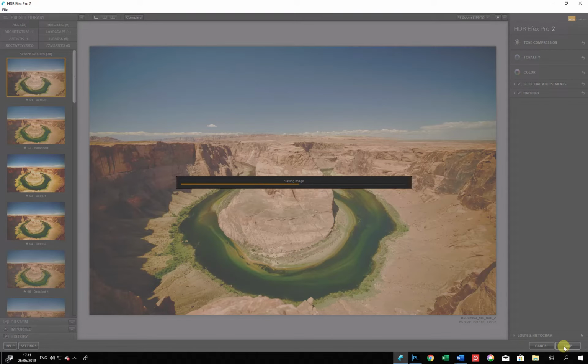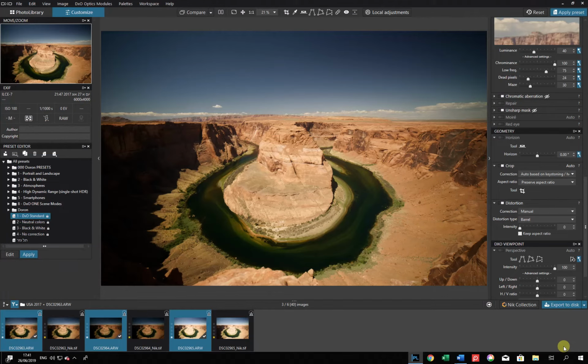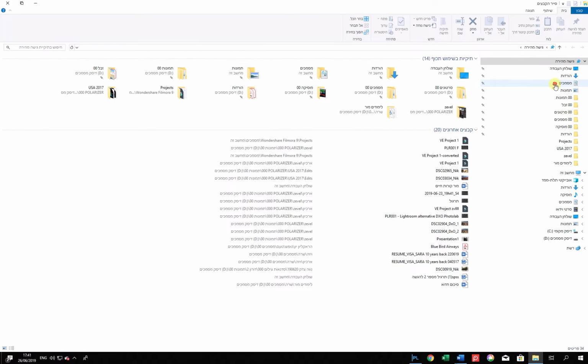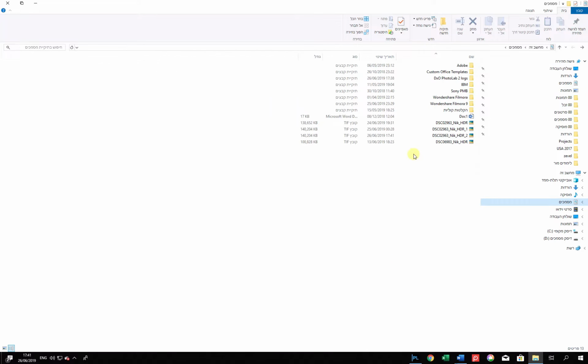DXO Photolab. Now this version of the NIK collection tool saves the photo not in the same folder, but in the documents folder, which is now in Hebrew. And our last edited photo is this one. I will take it to my folder.